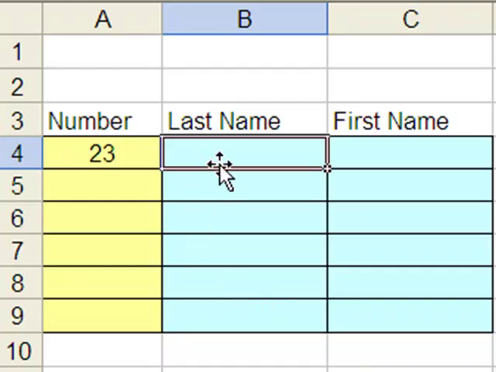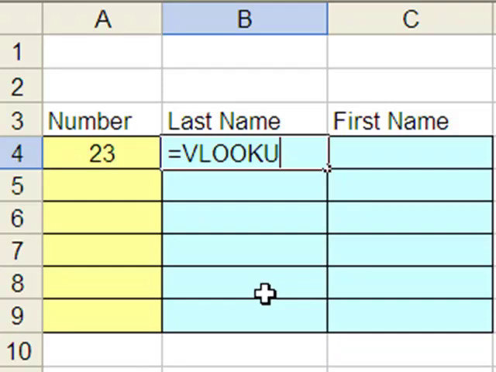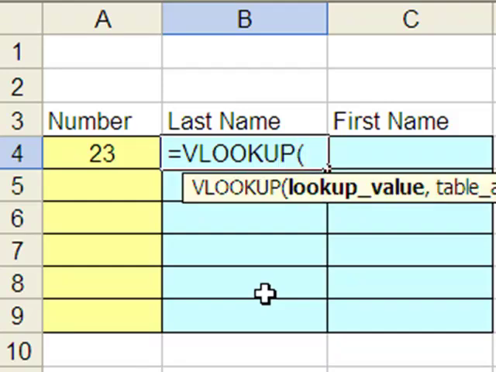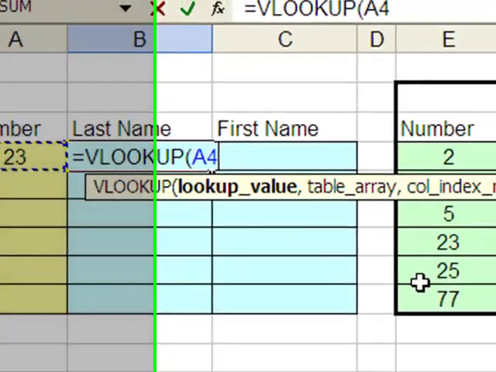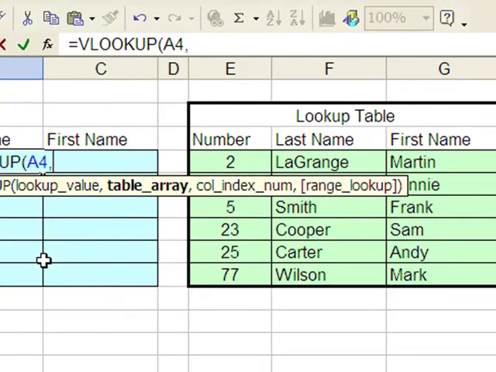Now here is where I'm going to enter the formula for the VLOOKUP. It goes like this: equals VLOOKUP, and you will note that now the lookup value is what's being asked for. So this right here is the value that I'm going to be trying to find in the table. Now I do a comma.